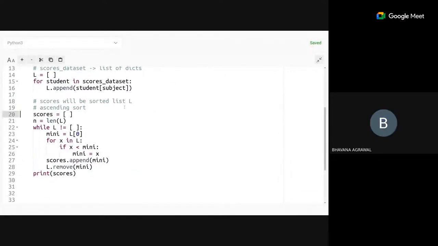Sir, in the examination, we cannot use the sort method. You can, but if the question asks you not to use it, then you won't be able to.